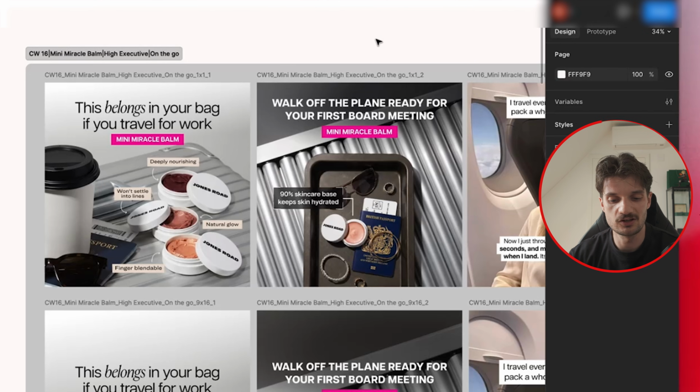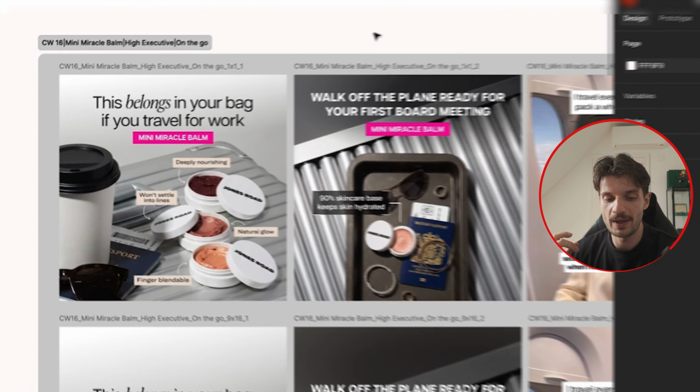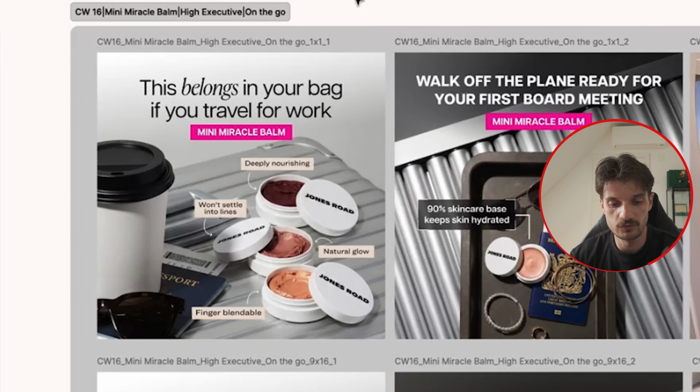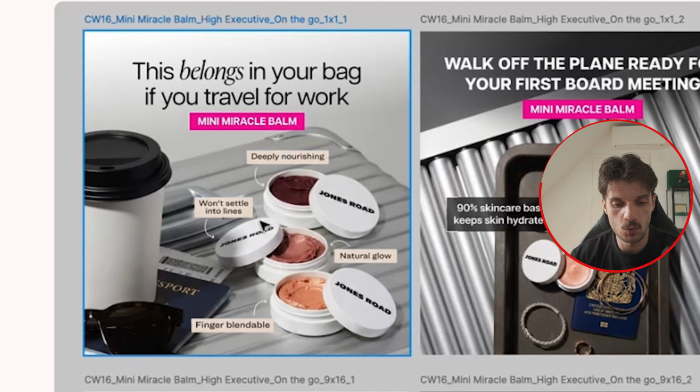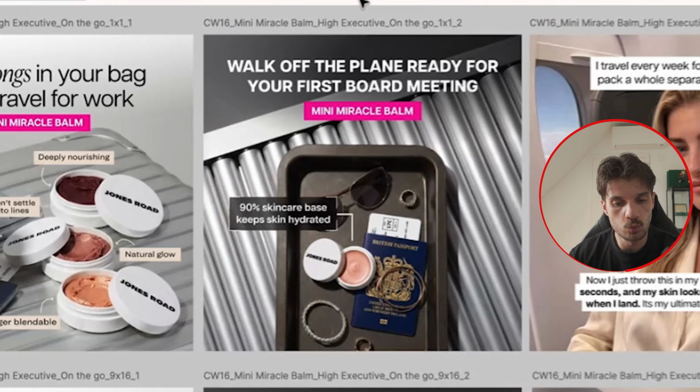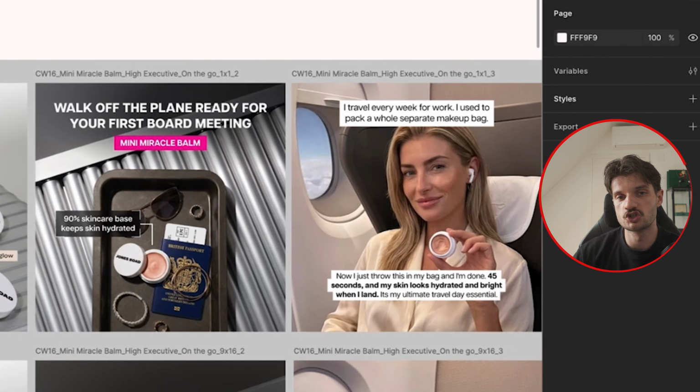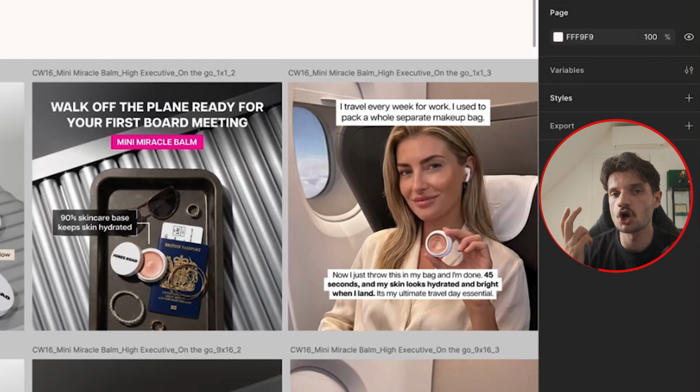And here we have the high executive, right? When we look at the high executive, we basically see she's probably traveling quite a lot. So we wanted to hit this travel thing, right? This belongs in your bag if you travel for work. Because those Miracle Balms you can put in every bag. Deeply nourishing, won't settle into lines, finger blendable, natural glow. Walk off the plane ready for your first board meeting. Same here. So we're trying to be visually and messaging wise very much on the persona.